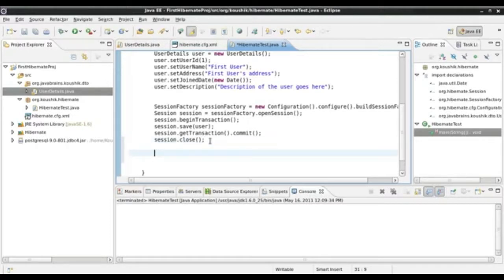Now I will open a new session, and in this session I'm going to fetch the object that I have inserted in the previous session. So I have this user object here. Now I will set user as null. Now let me fetch the user again by opening a new session.